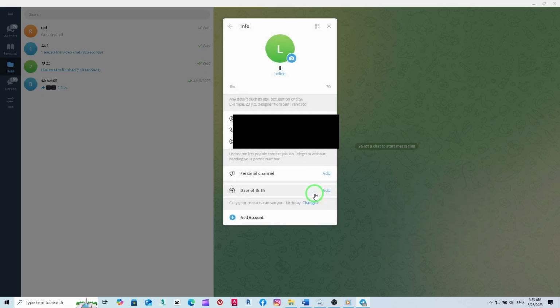When you're done, make sure to click on the Save option. This step is very important, because if you don't save your changes, your username will remain the same. After saving, Telegram will remove your username completely, and your account will only be connected to your phone number.